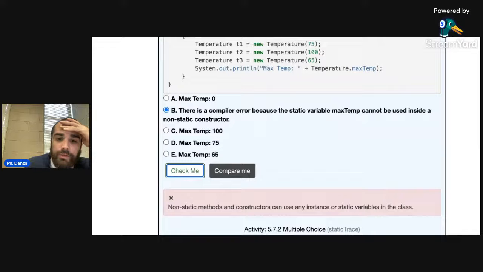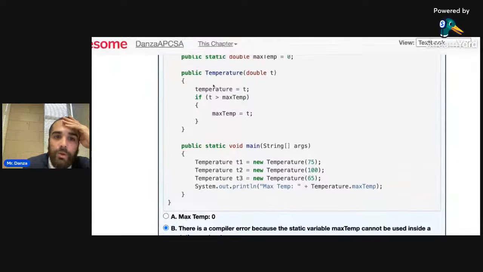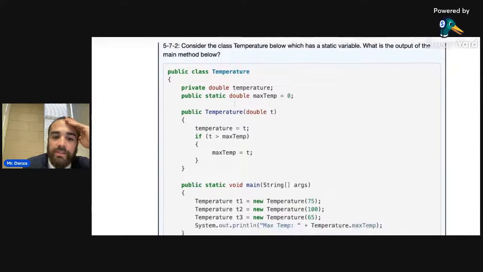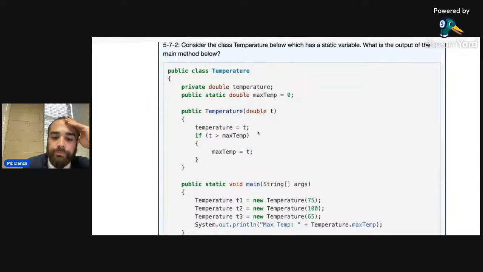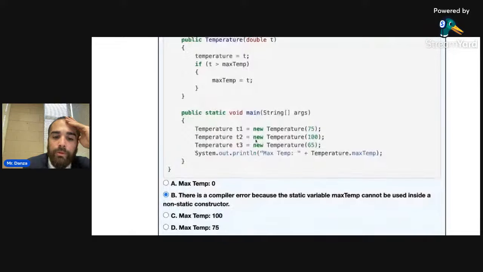Non-static methods and constructors can use any instance or static variables in the class. My mistake here. So this public constructor, I was assuming that the constructor didn't fall in that, but I have a public constructor. I'm able to use this value. So I have 75 passed in for T1.